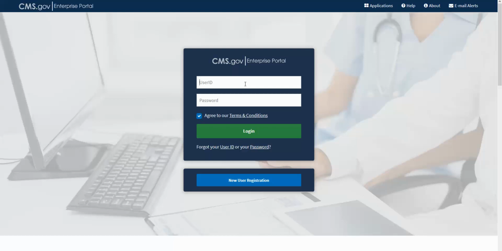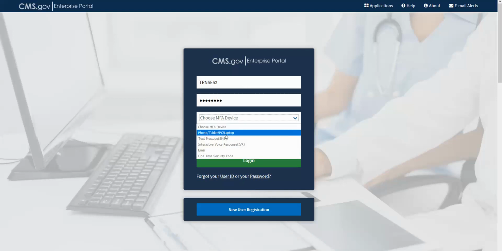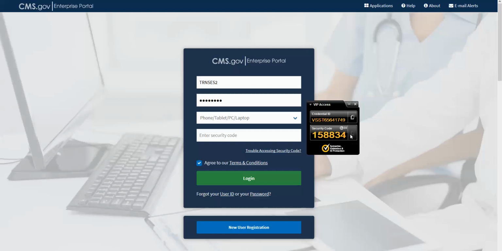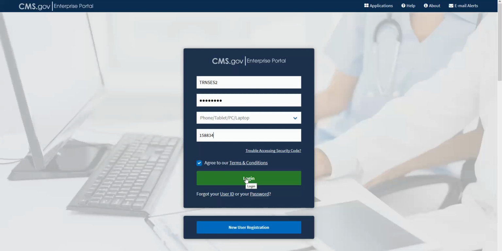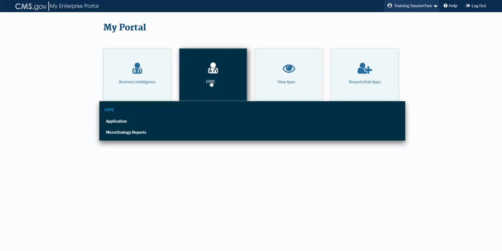To begin, you will need to log into the enterprise portal using valid EIDM credentials. Enter your username and password. Select your MFA device and its security code. Select the Agree to our Terms and Conditions checkbox and select the Login button. Select the EPI application tile from the My Portal screen, then select Application.